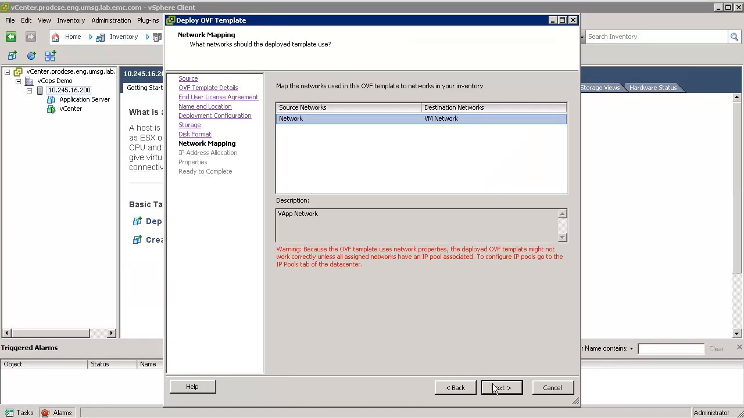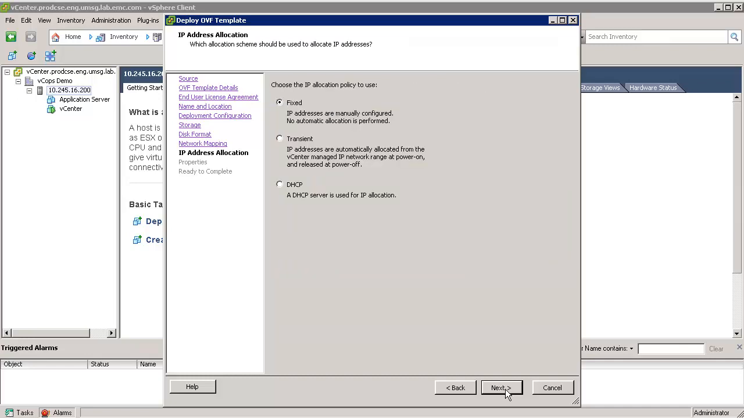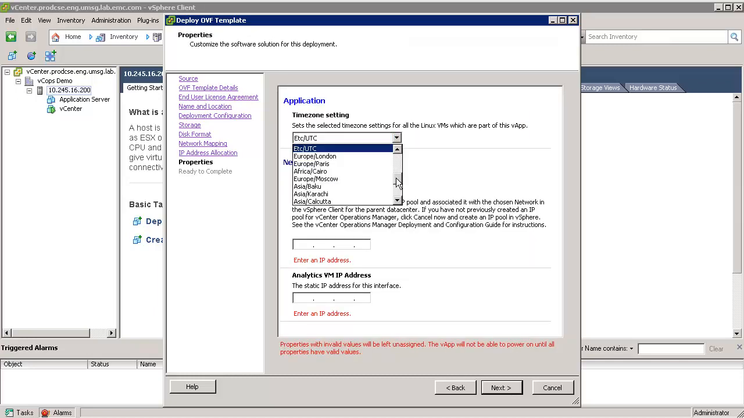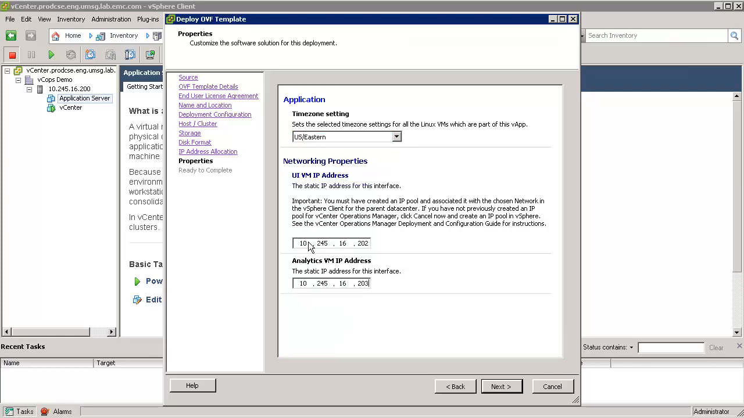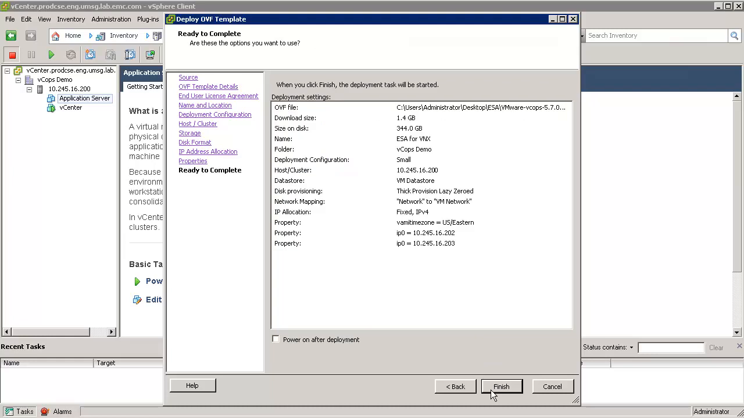For the vApp to be deployed, IP pools need to be configured. Click Next. We will review the steps later. Choose the appropriate IP allocation policy and click Next. Let's choose the appropriate time zone. Next, let's configure the UI and Analytics VM IP addresses. These are the two VMs which are configured once the vApp has been successfully deployed. Click Next to continue. You can now review the deployment settings and click Finish to start the deployment task.